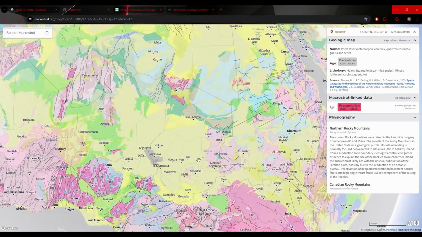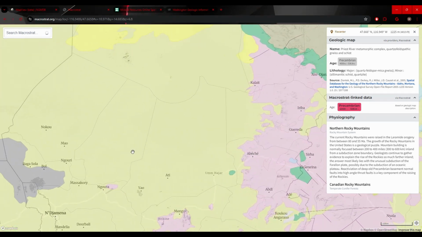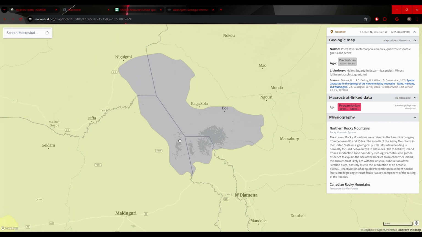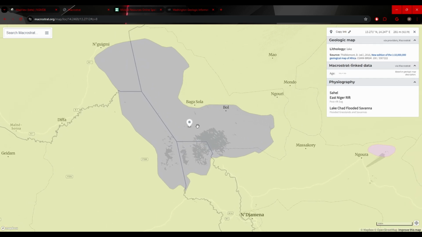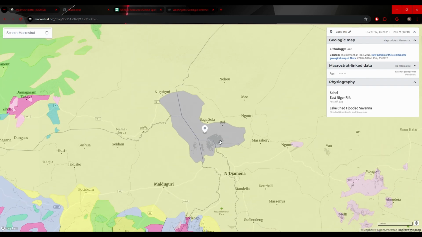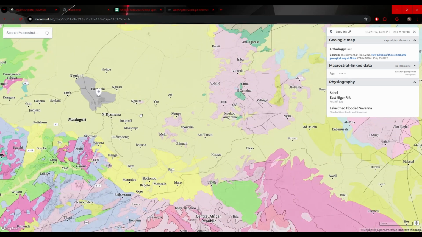So let's go to Chad here. Let's see what's in Chad. I think there's some volcanic fields here. I believe this one is going to be the volcanic field. So we click on it. Oh, that's a lake. Never mind. Lake deposits. I know there's some volcanoes here in Alaska.